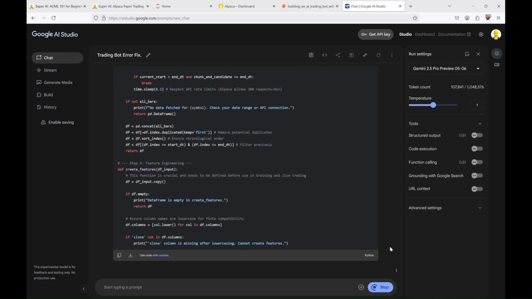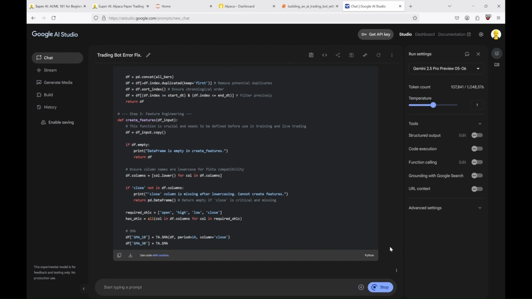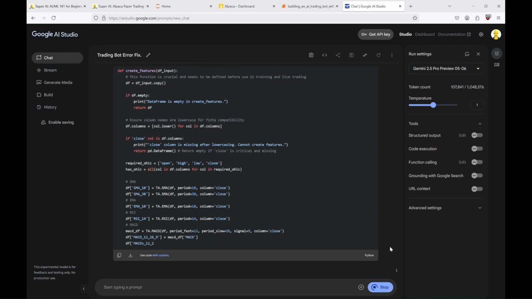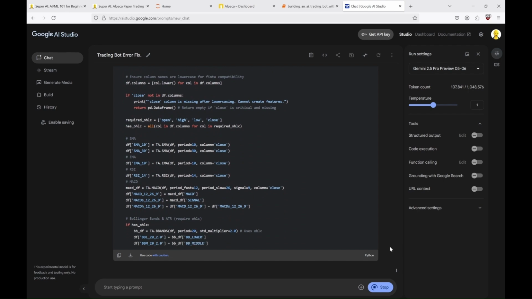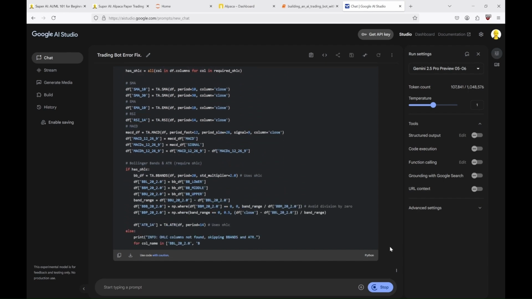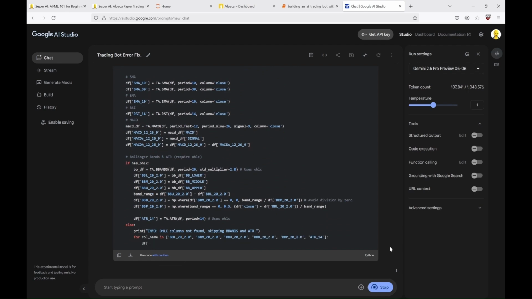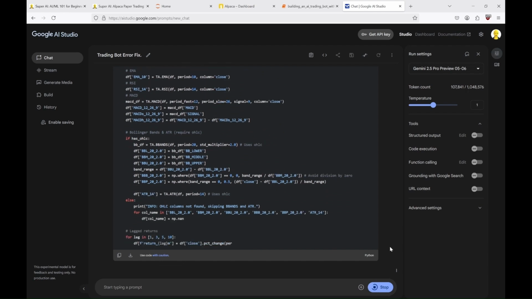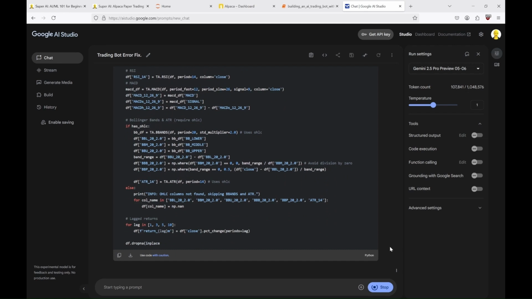And this is where the AI part really starts. The create features function takes our raw price data and engineers all those technical indicators we talked about. SMAs, EMAs, RSI, MACD, Bollinger Bands, you name it. It also calculates lagged returns. This turns our simple price chart into a rich data set that the model can actually learn from. Notice it also handles cases where some data might be missing, which prevents crashes.